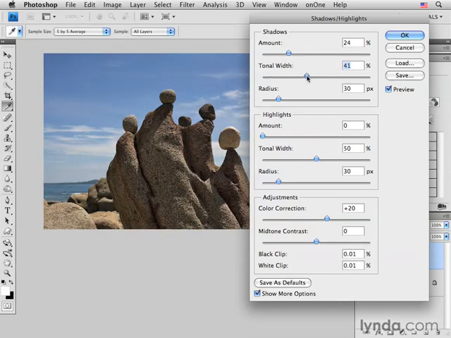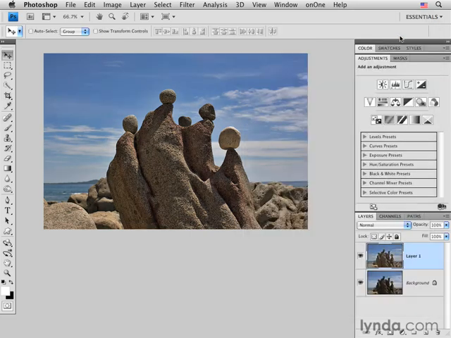Tonal reach is how far out it reaches. Radius, again, it's about our transitions there. So we can find the spot where that looks pretty good. Highlights, what that's going to do is actually darken those highlights. Now, I can darken the sky a little bit. That would be kind of interesting. And then modify my sliders there. A little bit of mid-tone contrast, color correction as needed. Look at our before and then after. Wow, click OK to apply those adjustments.